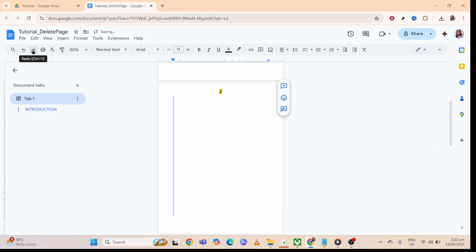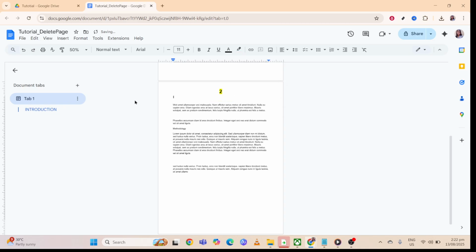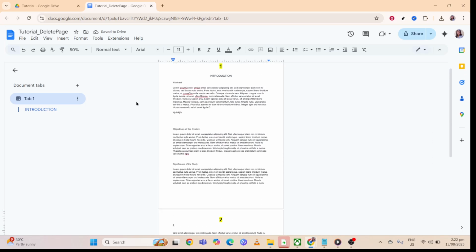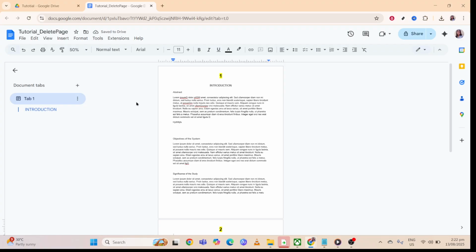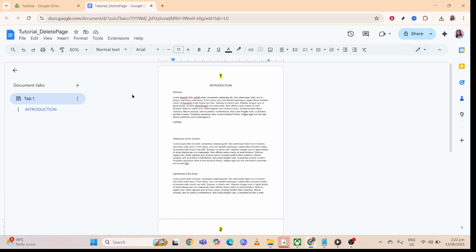Finally, navigate through your document again to ensure that everything still aligns with your expectations and there are no unintended deletions. Taking these precautions can help guarantee your document maintains the professionalism and clarity you need. And that's it. You've successfully learned how to manage and delete pages in Google Docs.